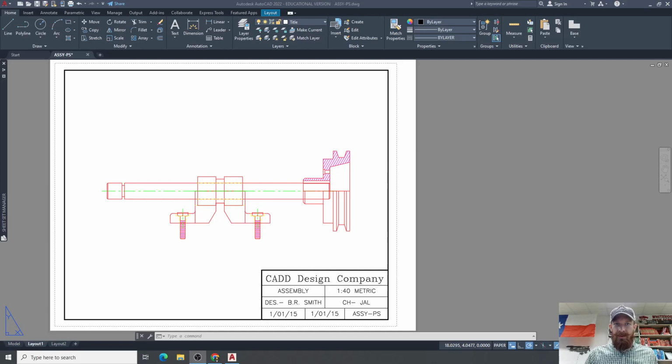Hey guys, Mr. Farmer here. I apologize for my appearance. I just got in from building a chicken coop, if you can believe that. But yeah, here we are.